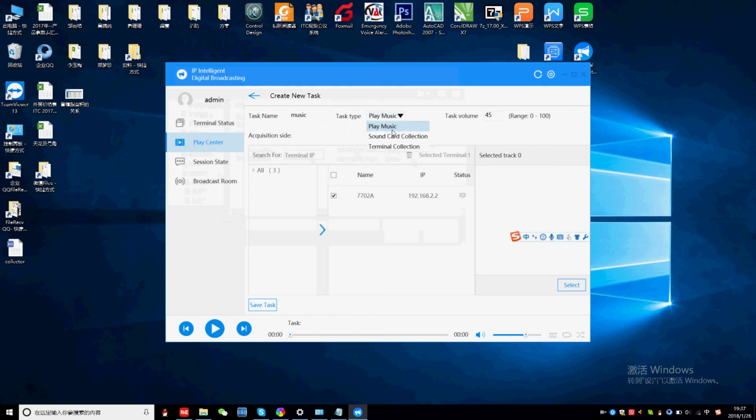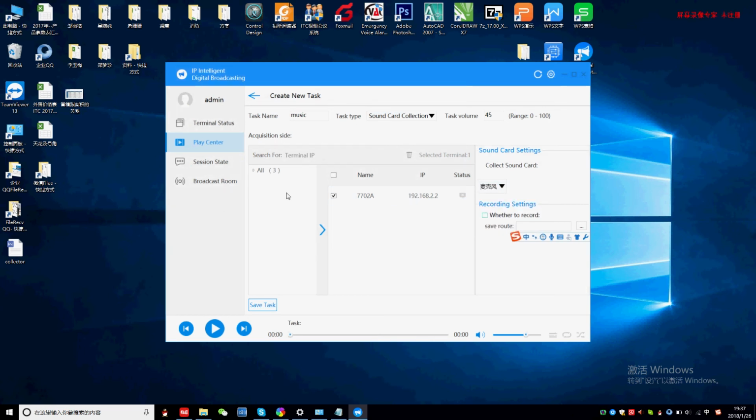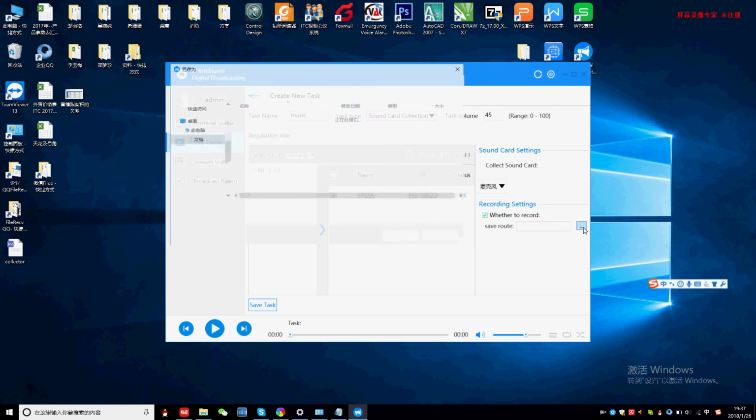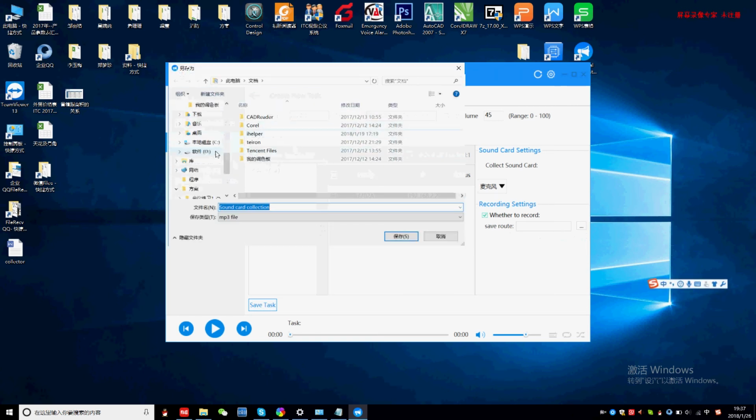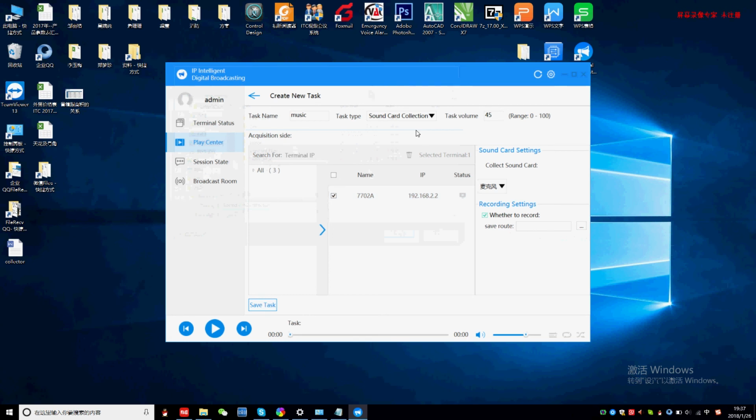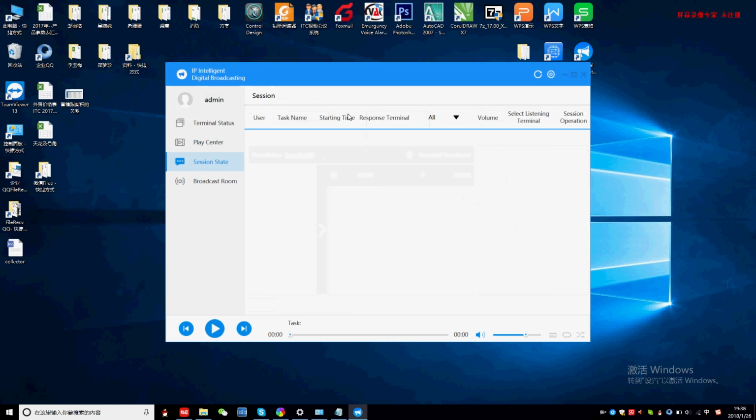And for sound card collection, we choose the microphone and the terminals. And if you want to record the whole music, you click clear and it will be saved in the file. You can choose the location. And this is the terminal connection. It's the same as sound card collection. And there we can see the session state, just like the terminal status.